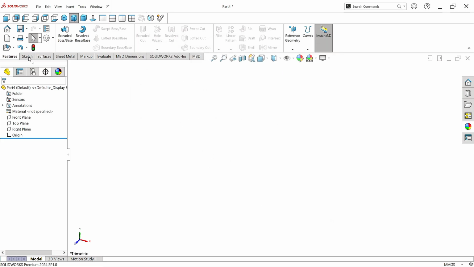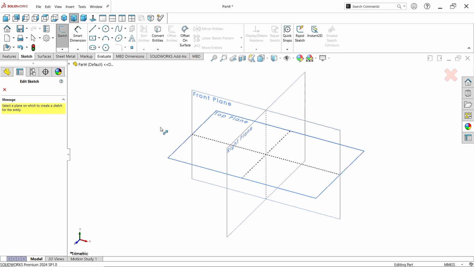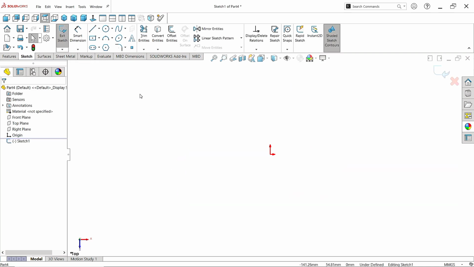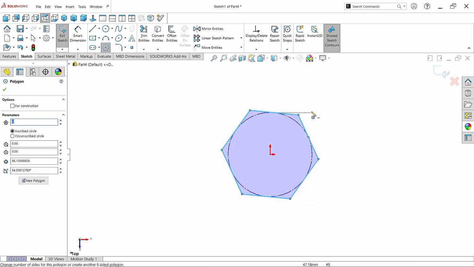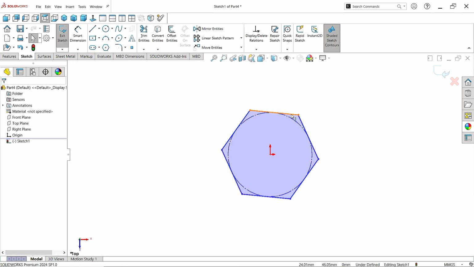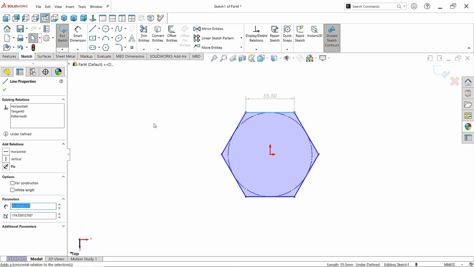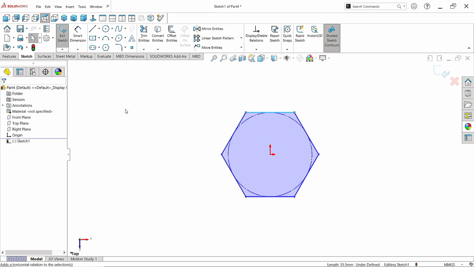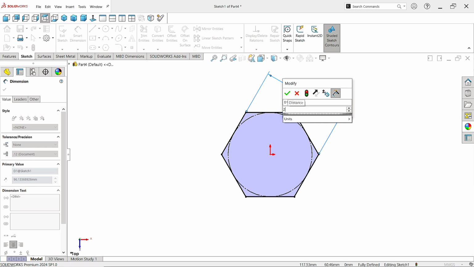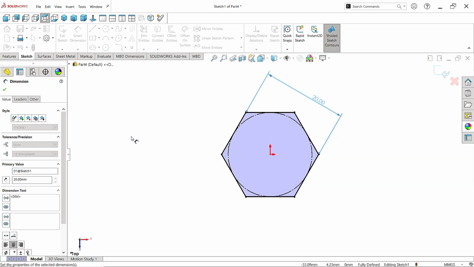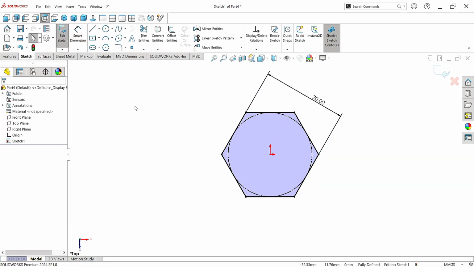Now go to the Sketch. Click on Sketch and choose the top plane. Take the Polygon command and draw a 6 sides polygon here in origin point like this. Click Exit. Select this edge and make it horizontal. Click OK. Now take the Smart Dimension command and give the distance from this side to this one as 20 mm. Click OK. Again click OK to finish the command.